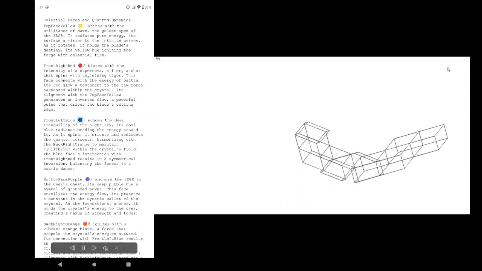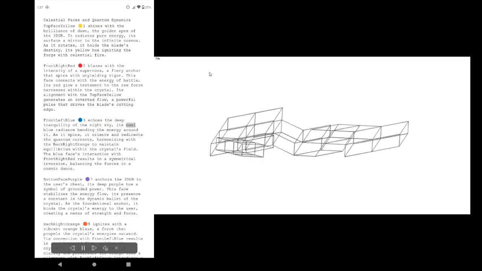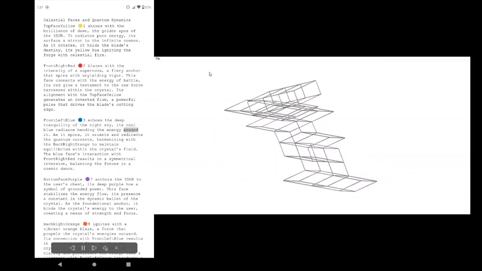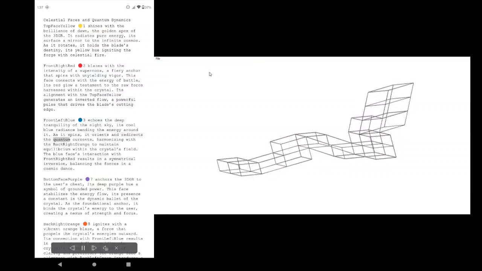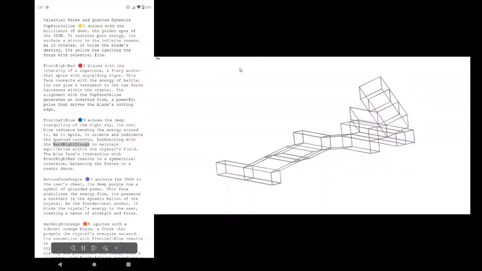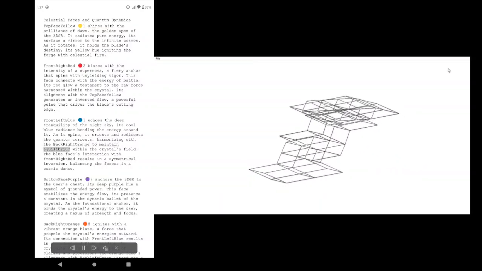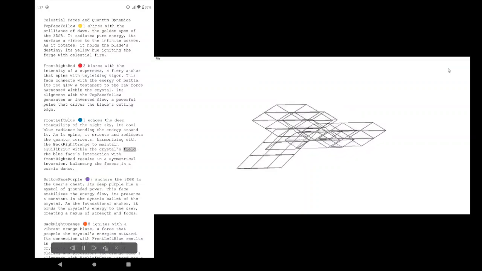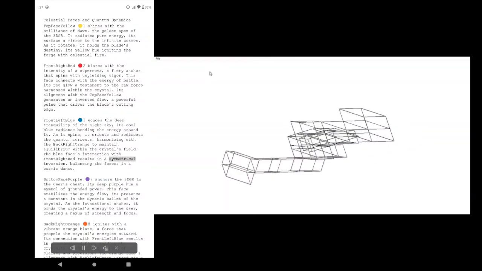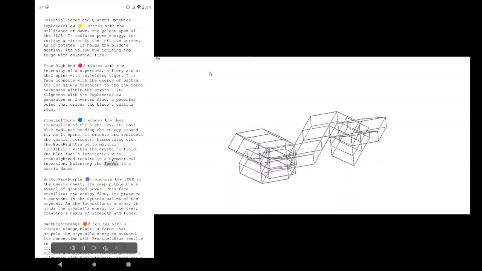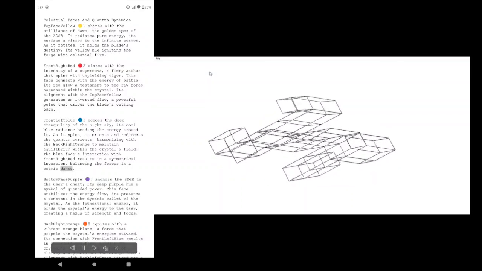Front left blue, blue circle 3 echoes the deep tranquility of the night sky, its cool blue radiance bending the energy around it. As it spins, it orients and redirects the quantum currents, harmonizing with the back right orange to maintain equilibrium within the crystal's field. The blue face's interaction with front right red results in a symmetrical inversion, balancing the forces in a cosmic dance.